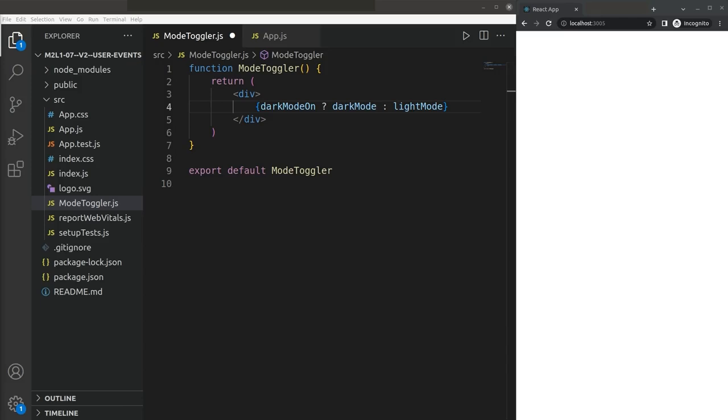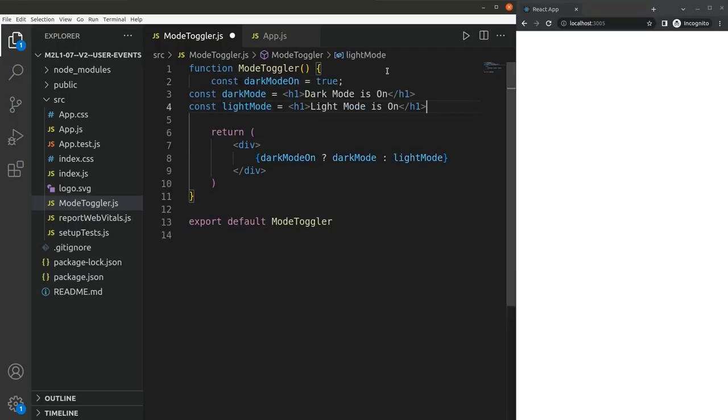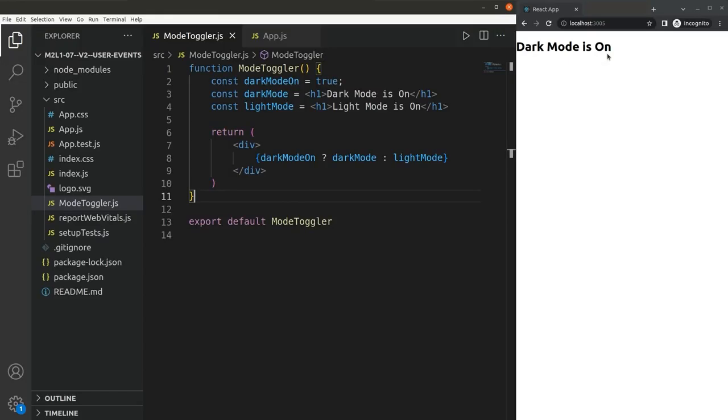However, I don't have the values I'm evaluating yet, so if I save this code now, it throws an error. Instead, I define these values by declaring 3 variables above the return statement. These are dark mode on, which holds a value of true, dark mode, which holds the text dark mode is on in an h1 header, and light mode, which holds the text light mode is on in an h1 header. I save my changes and I get the sentence dark mode is on in the browser.